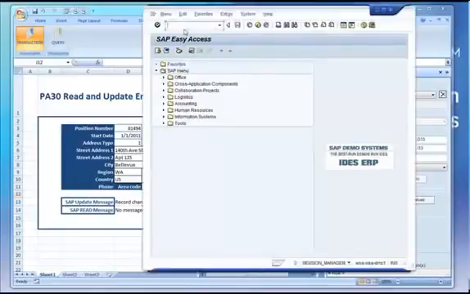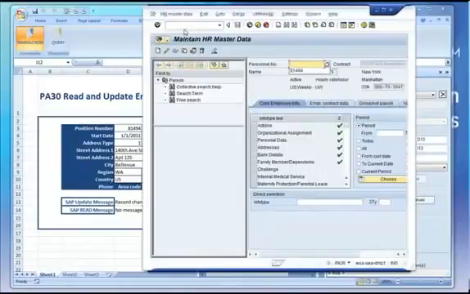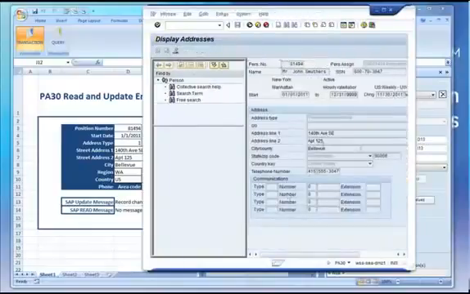If I go back in again, PA30, put that employee in again and put in his address, and there you can see his address has changed to apartment 125.